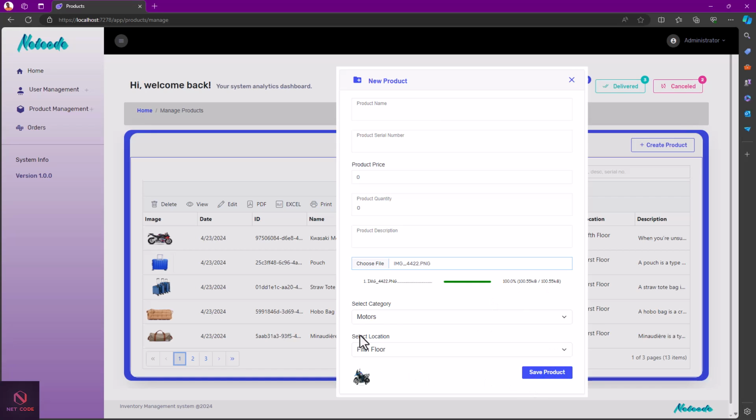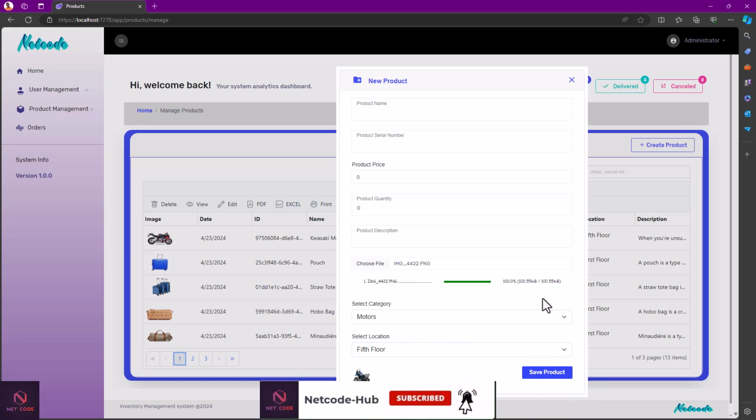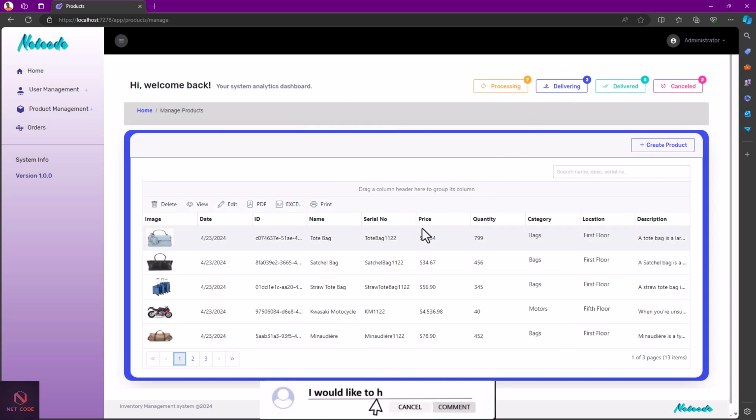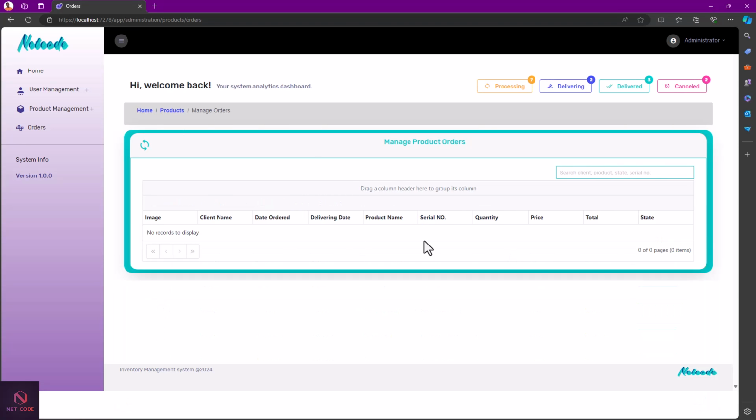Okay, you can just select a category and do the normal stuff in here, and I click on save product to get this product saved. And also when you go to the others, you can now see all the orders. So you can see we have processing. So these are the states.